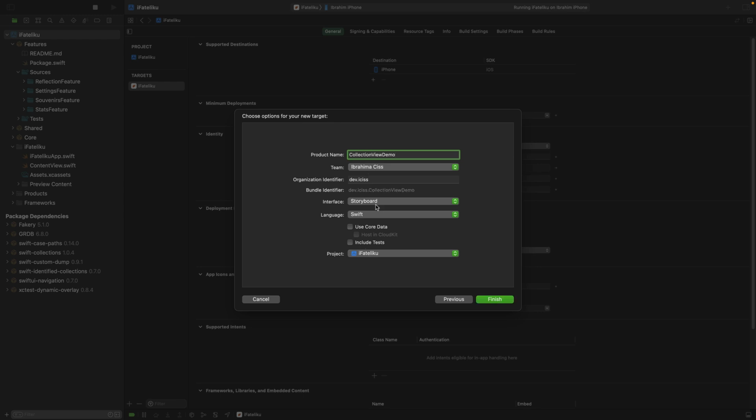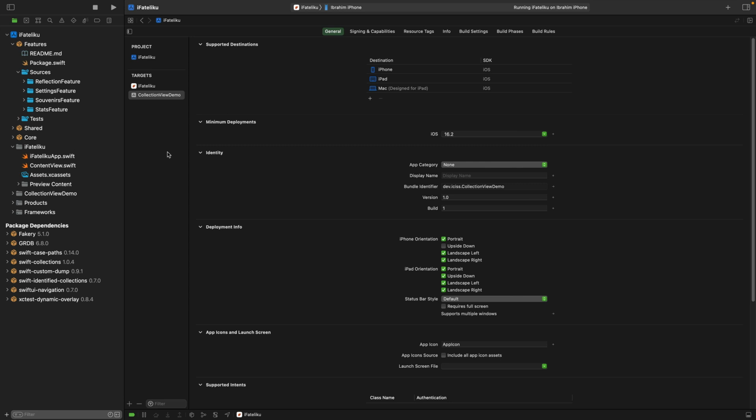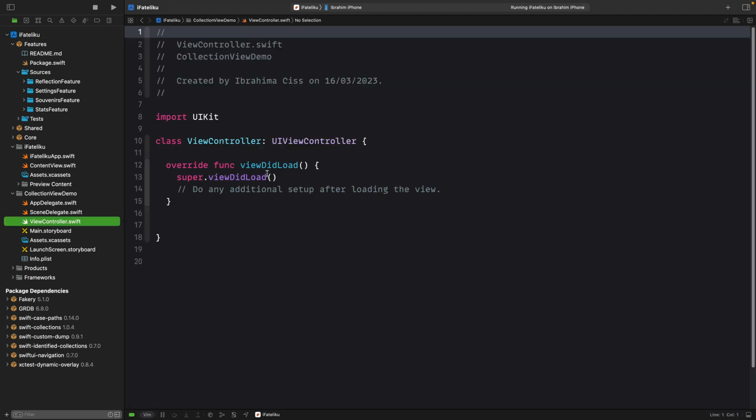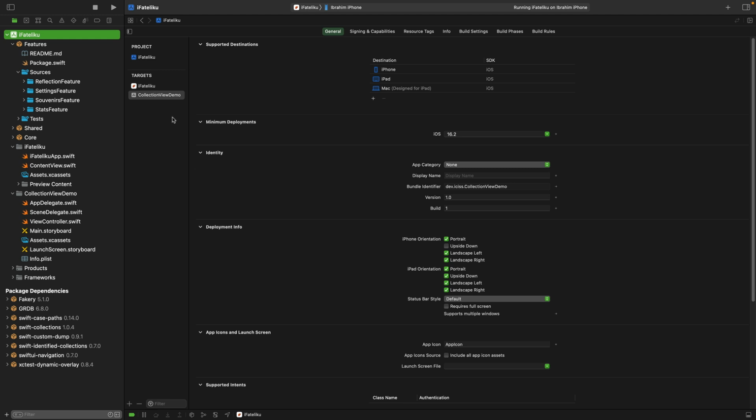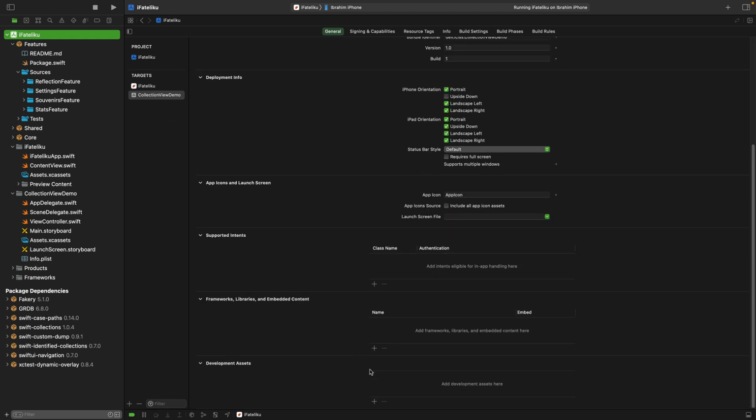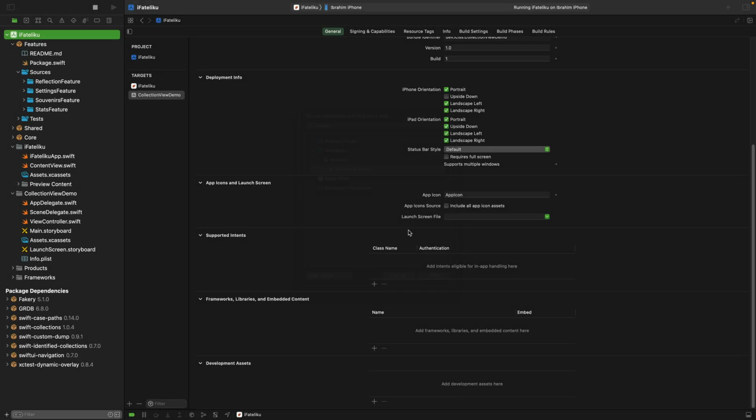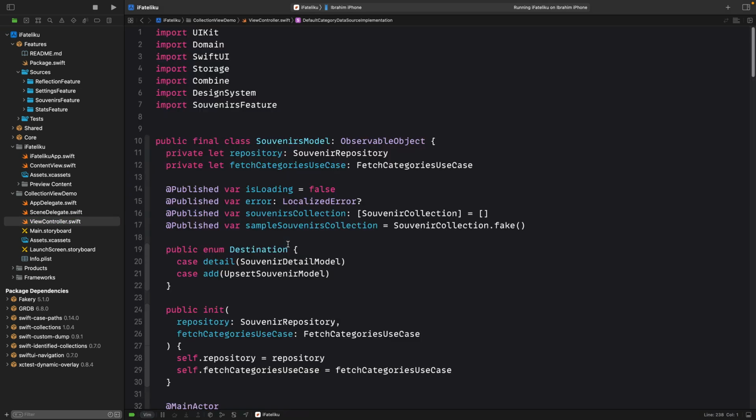Collection view demo, and we are going to use UIKit. So we have the target right here. For this target, what I'm going to do is to add only the souvenir feature, right? This target is just a sandbox for me, and we are going to experiment with this modern UICollectionView. For the view controller, I'm just going to do this, right?